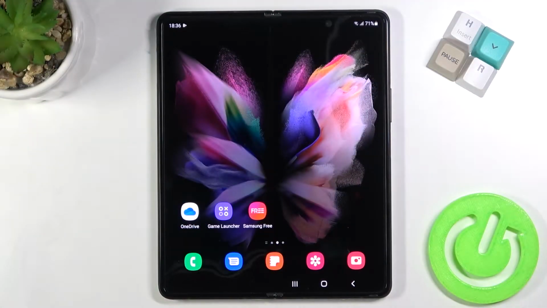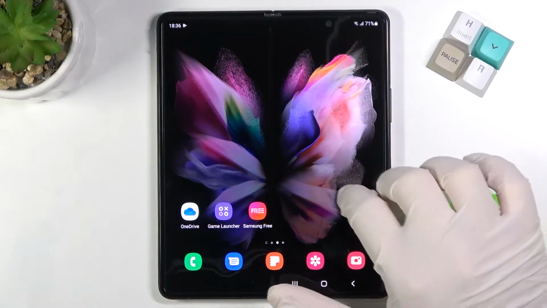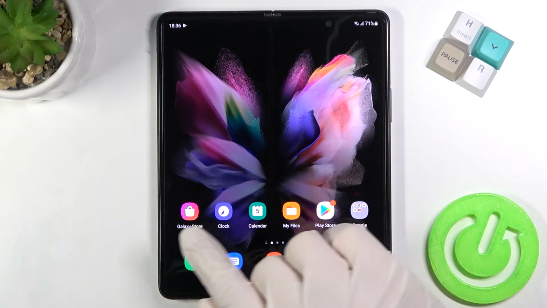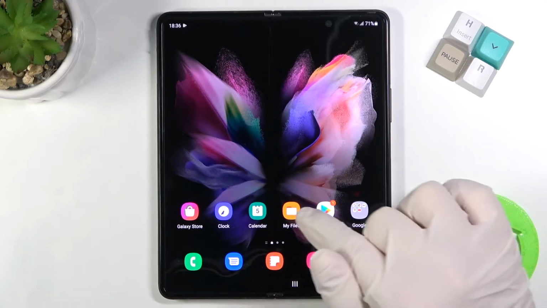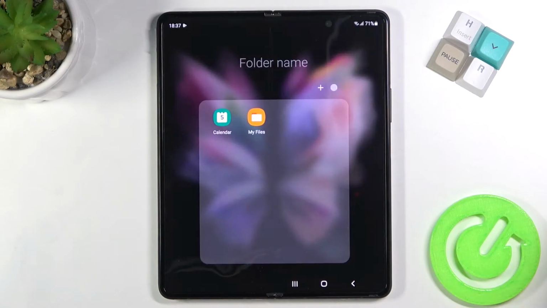Welcome. If you want to create folders on the home screen in Samsung Galaxy Z Fold3 5G, at first you have to find a few icons. For example, I'm going to organize these 4 icons. So we have to click, hold, and then drag one application onto another, and after that just release.